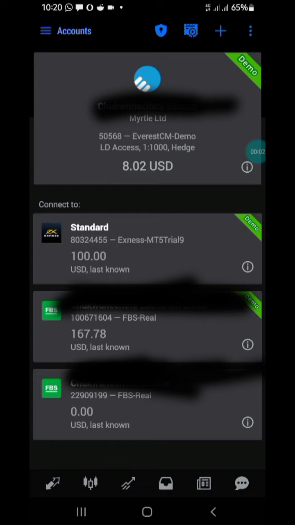Okay, but then how do you get a forex account? The only way you can get a forex account with the particular broker you want is by logging into the broker's website. For example, if XNES is the broker you want to open an account with, you go to www.xnes.com, you log in.